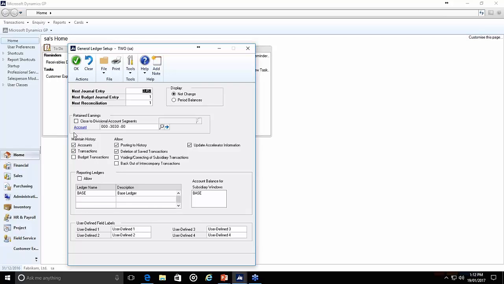So another thing that you need to look at is the retained earnings section, especially if you are newly implemented. You just want to make sure that you have the correct retained earnings set up. If you are closing to divisional accounts, you have to make sure that this one is marked, and all divisional retained earnings should be set up. And pretty much those are the things that you need to look at. This option, allow posting to history, is the one we've discussed earlier. Let's say you've already closed your year and realize that you need to do more adjustments, then if this option is marked, the system will allow you to post to the most recent year, and it will automatically update your beginning balance.